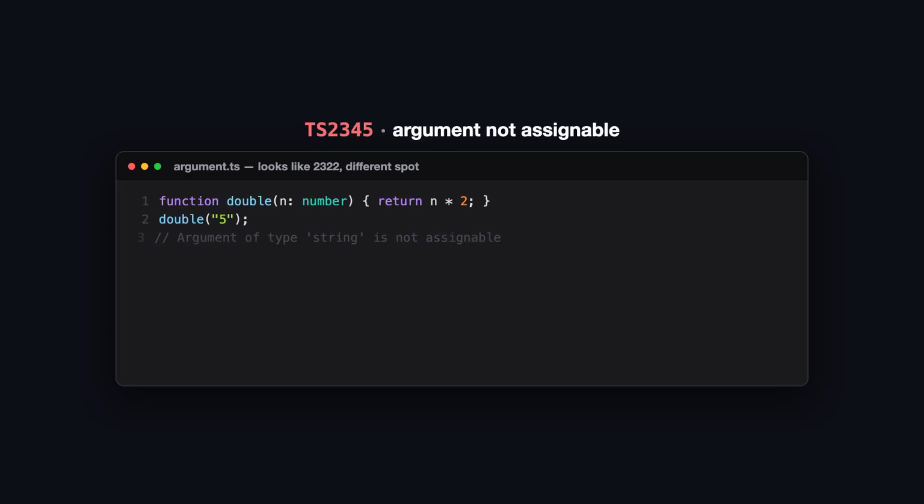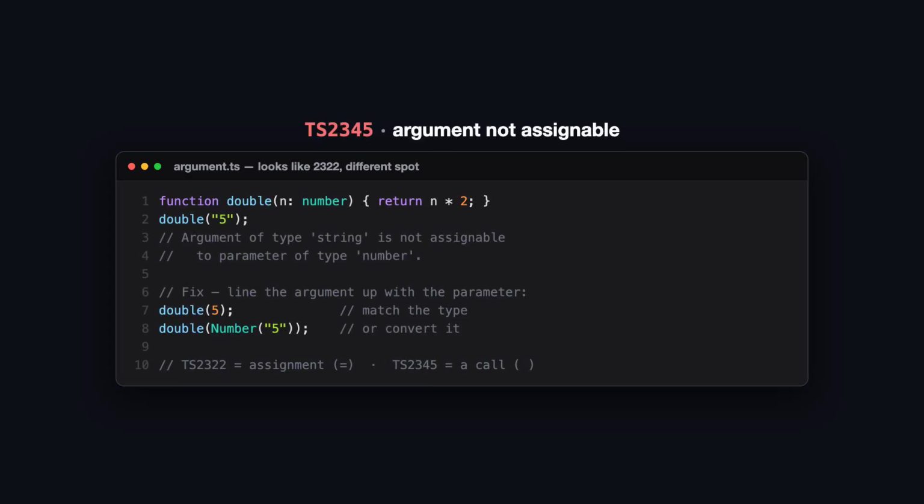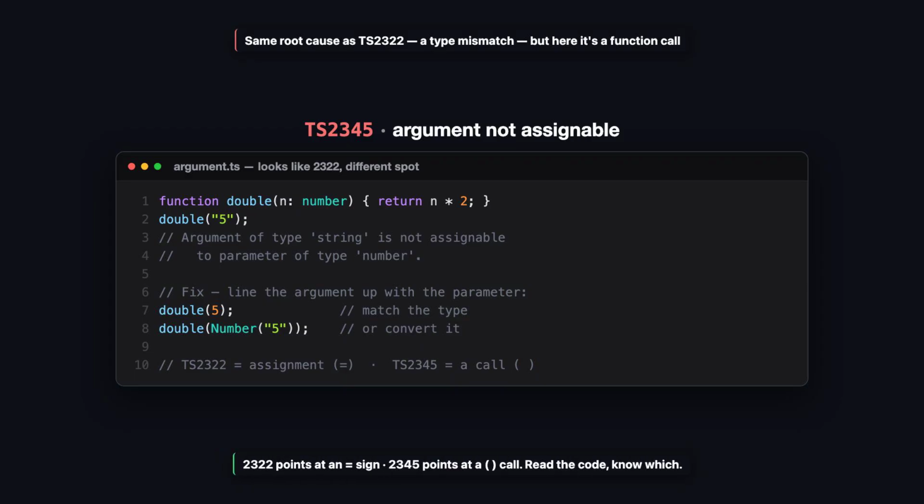Error 9, TS2345, argument not assignable. At a glance it looks just like error 1, but it lives in a different place, and knowing the difference speeds up your fix. Here, you passed the wrong type into a function call. You've got a function expecting a number, and you hand it a string. TypeScript says, argument of type string is not assignable to parameter of type number. The fix is the same core idea as TS2322: make the argument's type line up with the parameter. Convert it, narrow it, or fix wherever that value came from, so a number reaches a number.